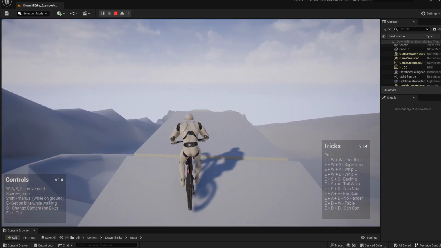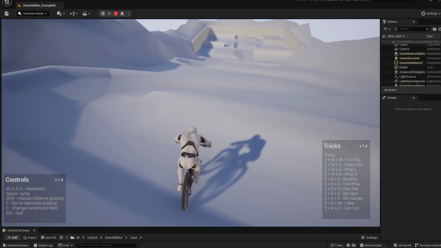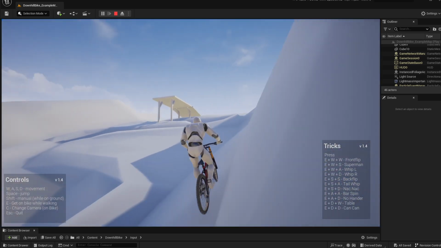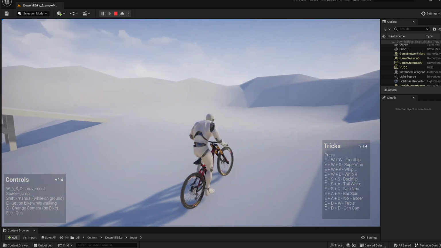So let's try it right now. E, W, S, and here is the Superman trick. I'll now put all the trick animations so you can check them.